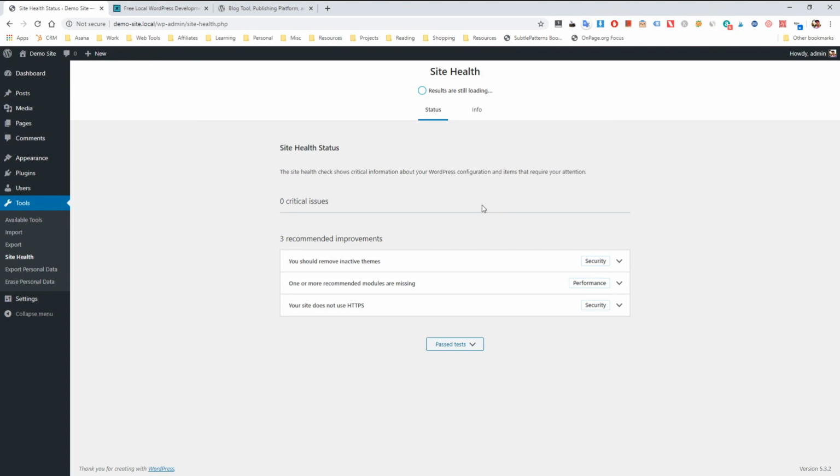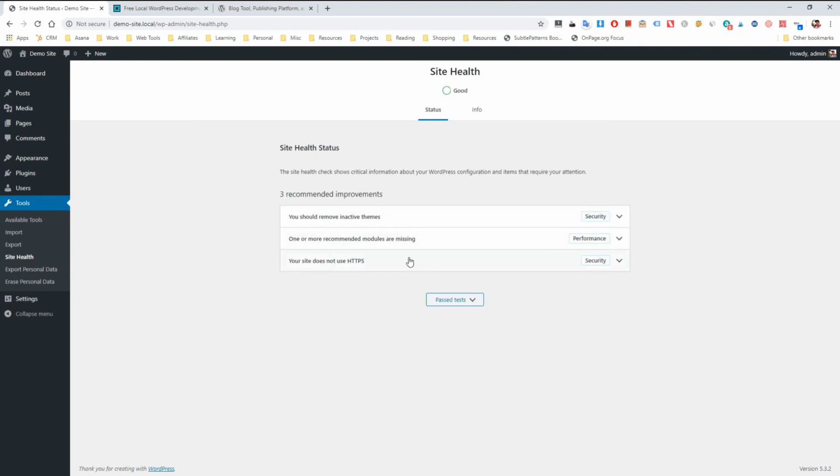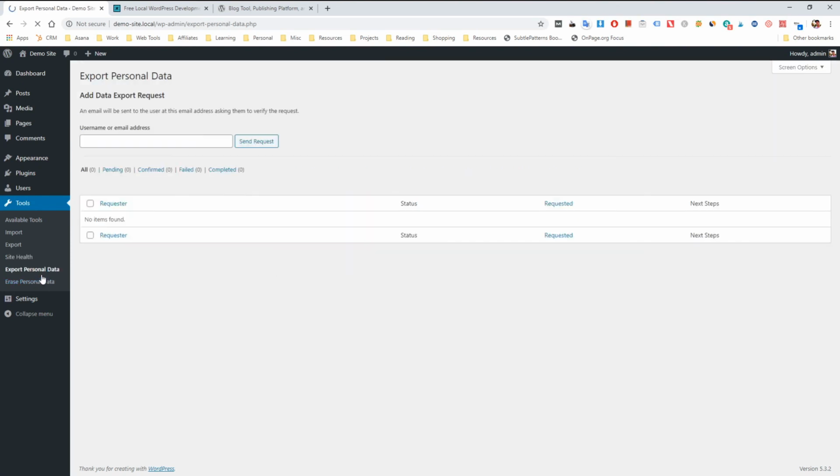You can do a health check and just do a quick run to see if there's any issues. Export personal data and erase personal data. These are 2 GDPR and modern privacy focused features to help you in removing your visitors and customers' data from your website.